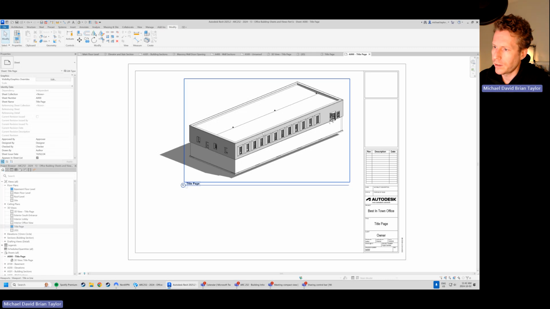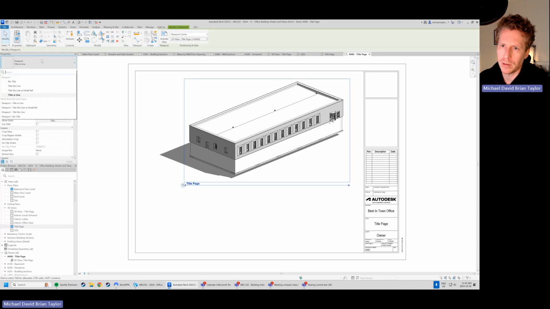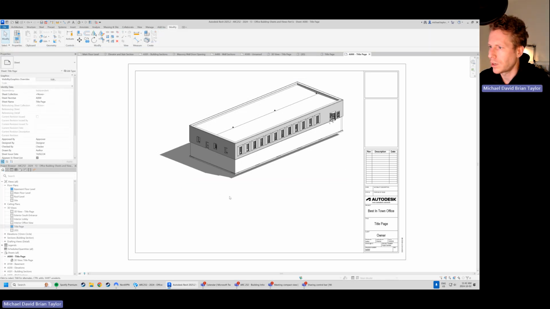But one thing we don't want to see is this little title page view. So if we remember from the previous tutorial, the way to get rid of this, we'll click on the view itself, come up to our type selector, hit that no title there. Should be good to go. As I said, we don't have our topo solid in here, so it's going to look a little strange, but that's okay. That's how we get the view onto this sheet.